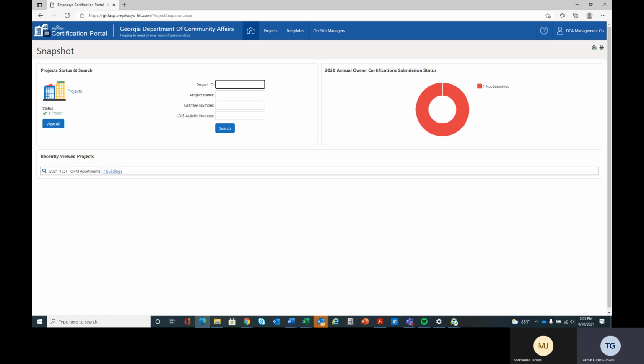The first way would be to upload all your buildings in a project at one time, or you can upload your tenant information building by building. First, I'm going to go over how you would upload all your buildings at the same time.